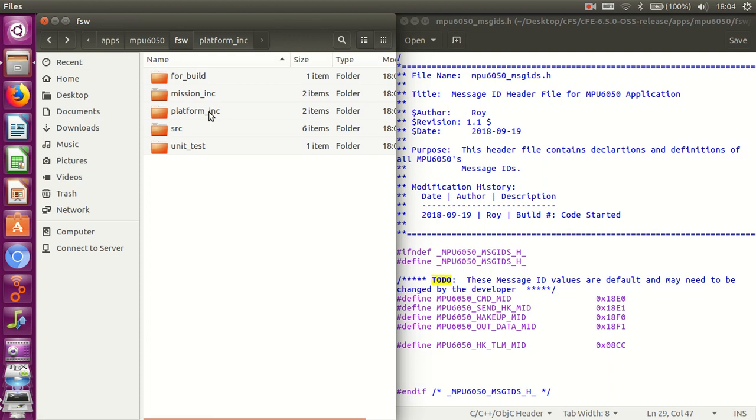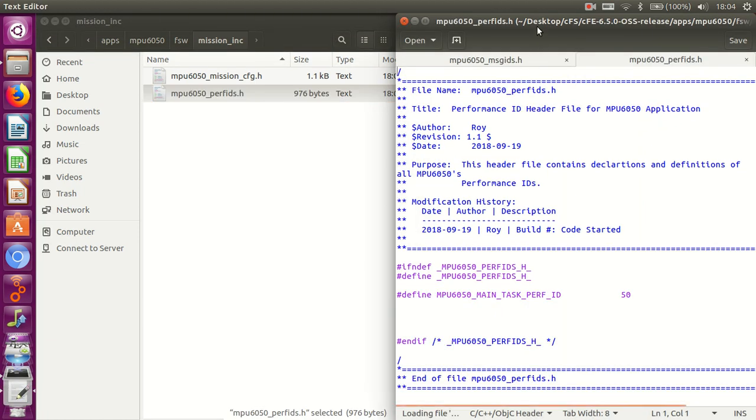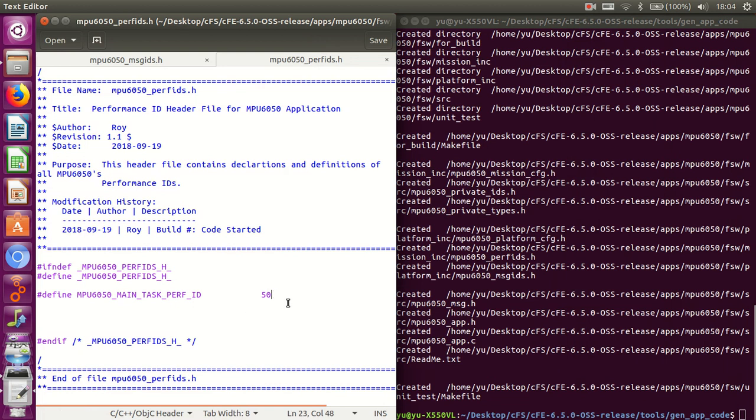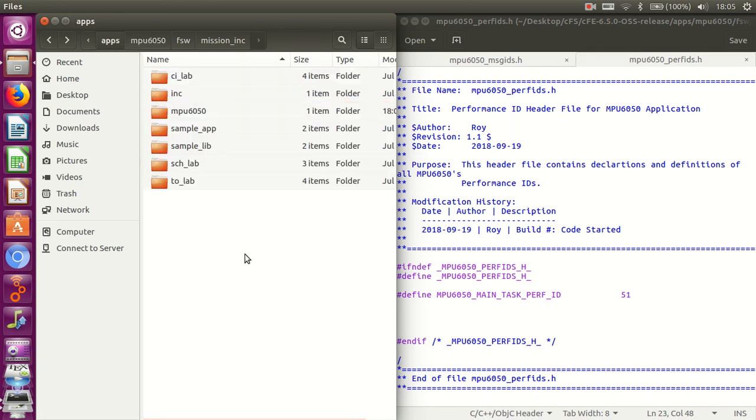Performance ID. We also need our app to have its own unique performance ID. Well, let's see, 51 maybe. Who cares? Whatever. Okay, so this is what we do to the new app. But we need to do something else in the apps here.